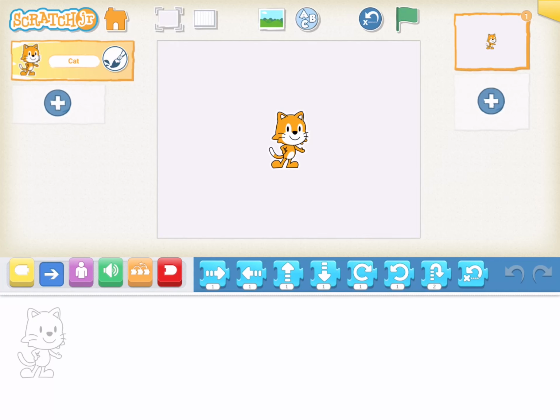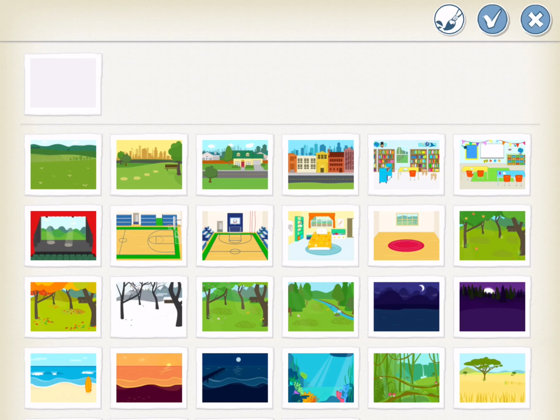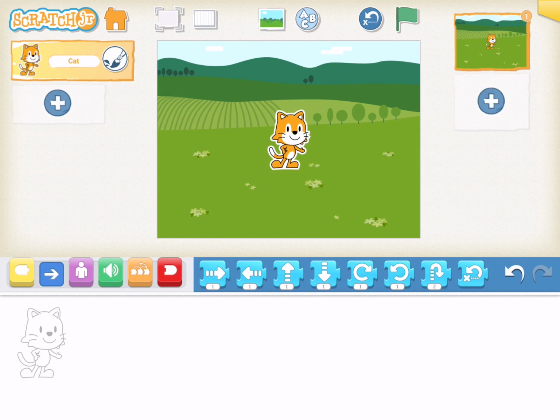So to start a new project, you touch the plus button, and here's the cat all by himself, but he's kind of floating out in space. So at the top there's a little picture button. We're going to touch that to give him a background. I'm going to choose the farm background. That's the first one. And then I touch the check to set it. So there's my cat on the farm. There he is. I can move him around by touching him.